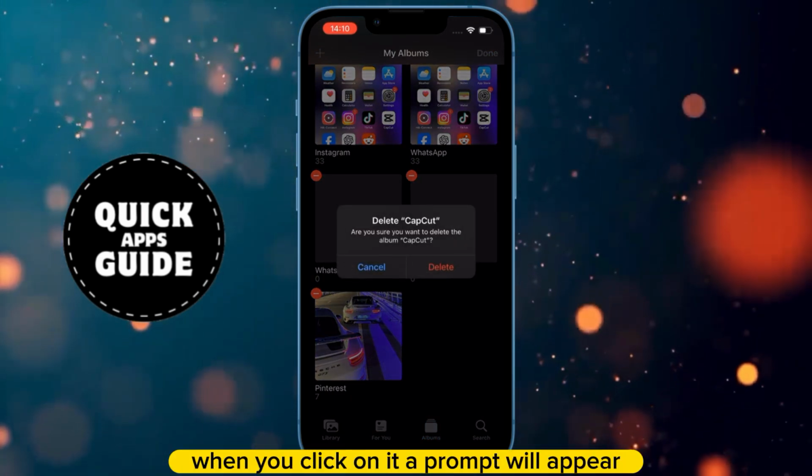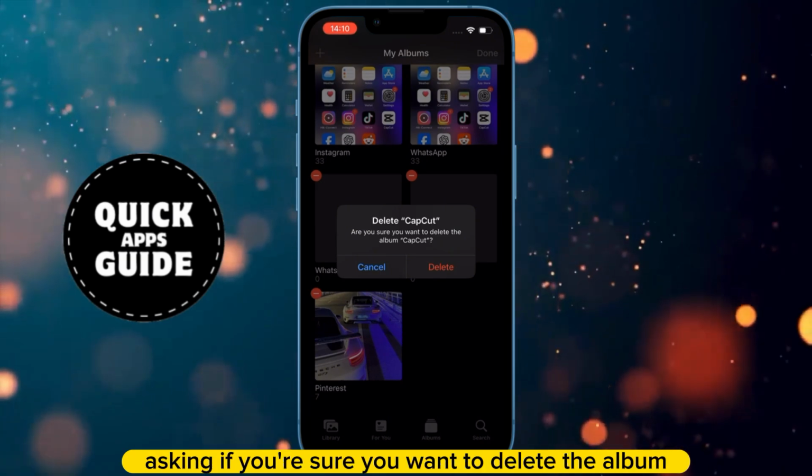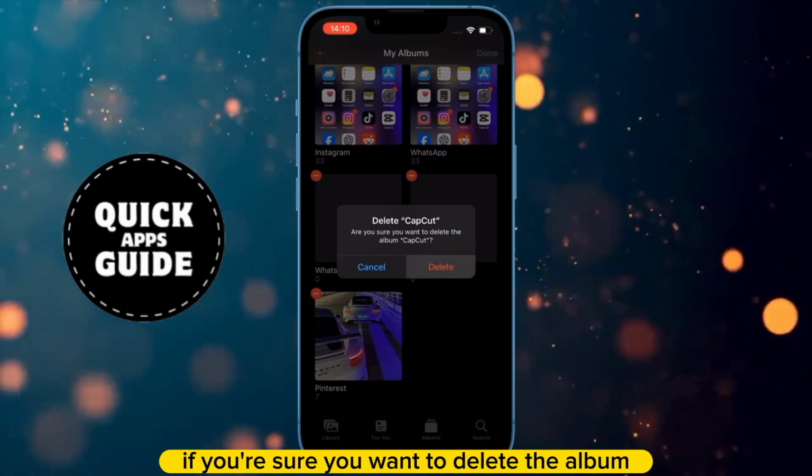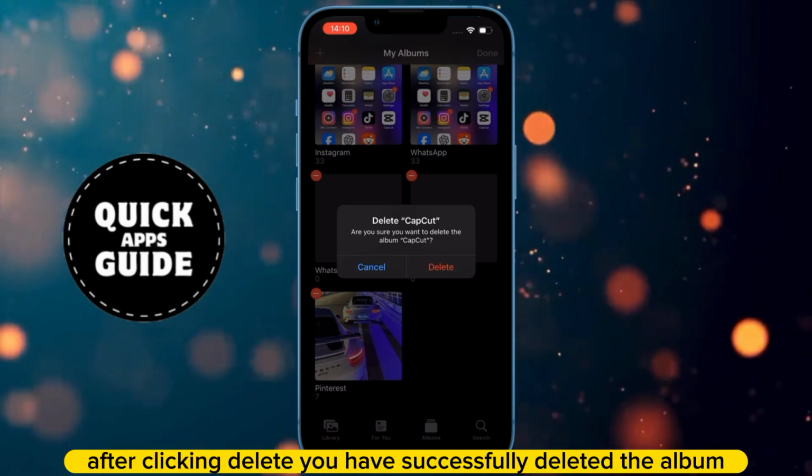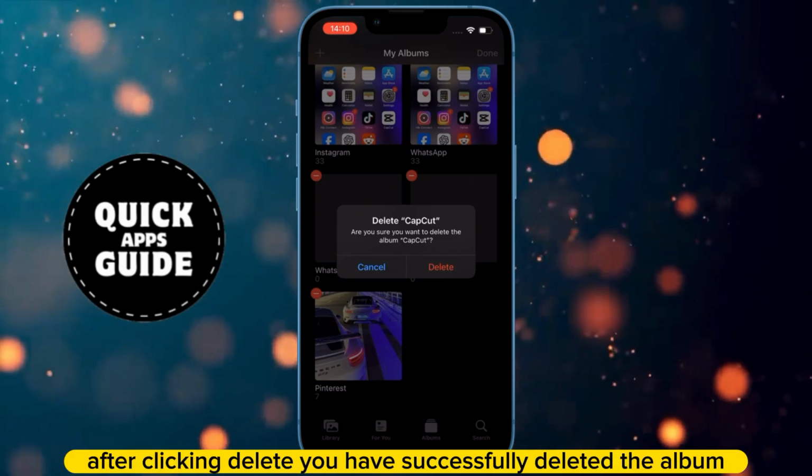When you click on it, a prompt will appear asking if you're sure you want to delete the album. If you're sure you want to delete the album, click on the Delete option. After clicking Delete, you have successfully deleted the album.